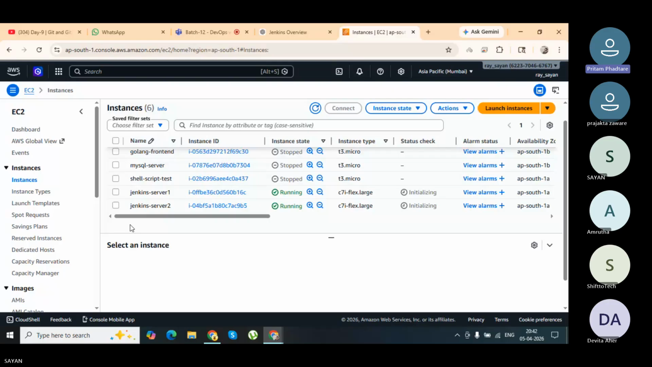So out of these two virtual machines, one will be a master machine and the second will be an agent machine. A master virtual machine and an agent machine.